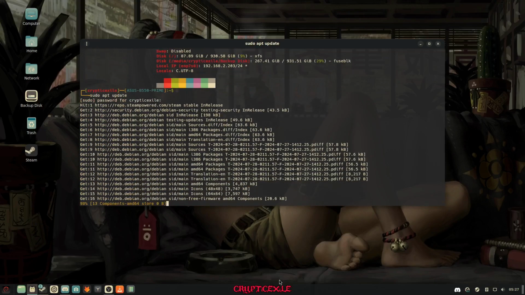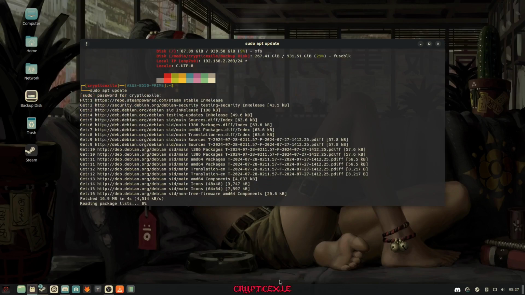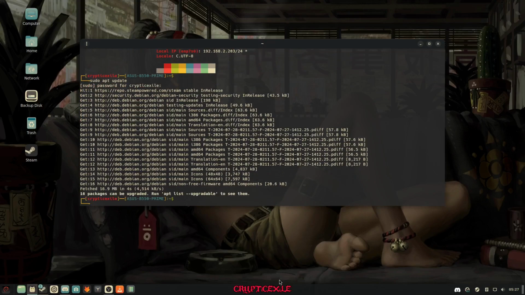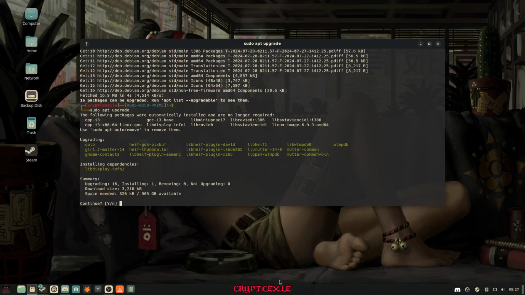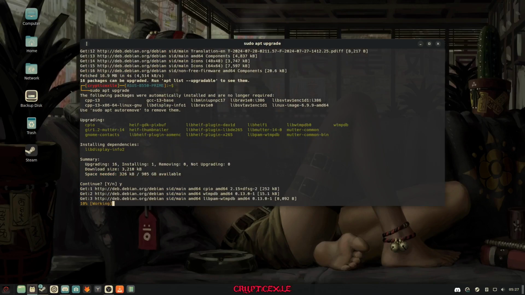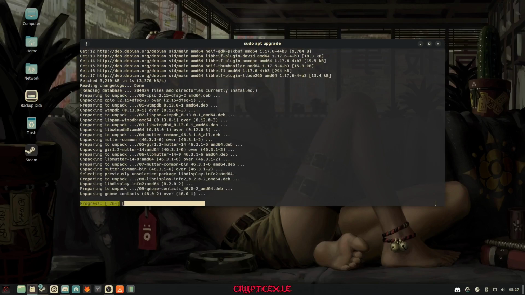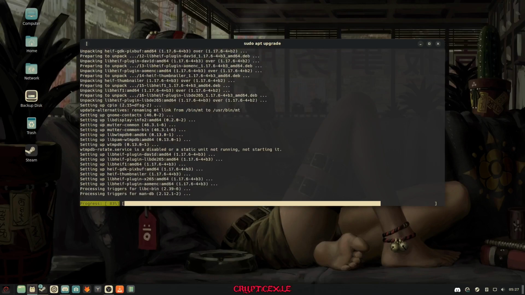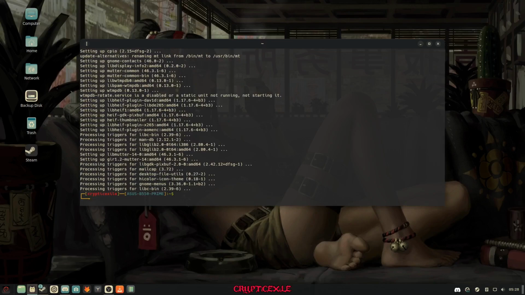Let's try some updates. Let's upgrade it. Oh, some mutter. But I'm not on that. I'm not on mutter, that's for GNOME. I'm using Muffin, that's the window manager for Cinnamon.